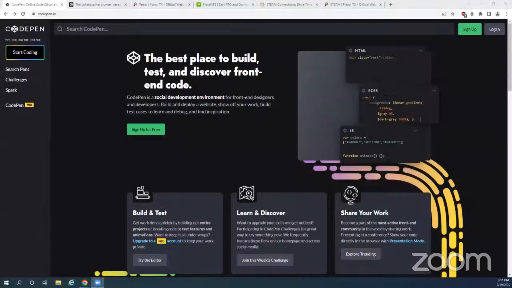Give me a minute. Okay, so can you all see my screen? I am currently on the CodePen homepage. Yes, we sure can. Excellent. Malin, you might be muted.